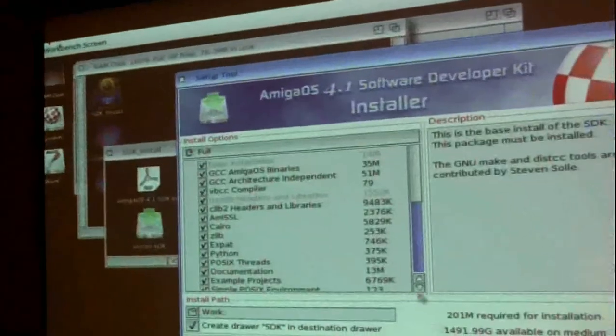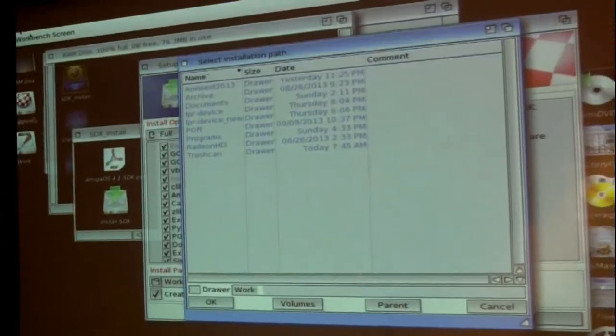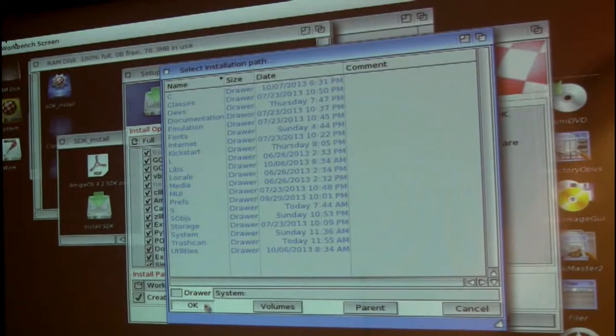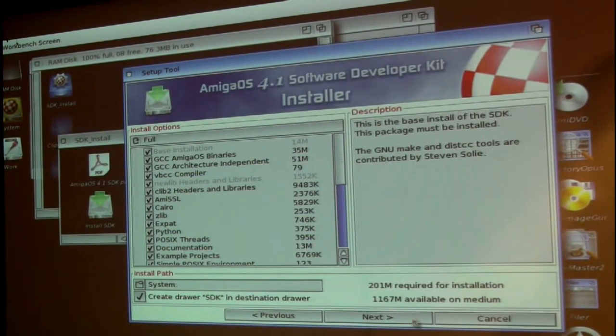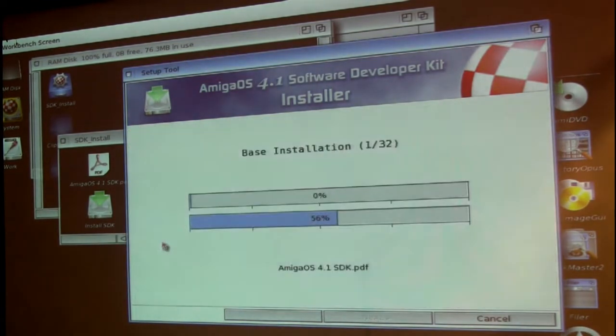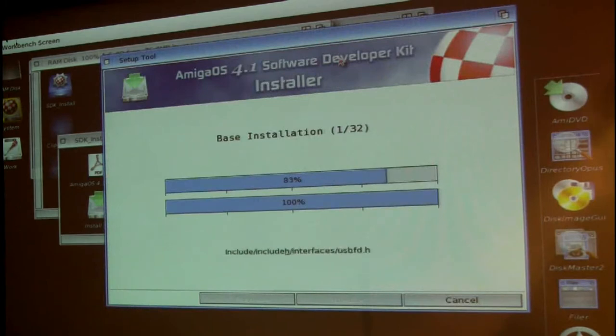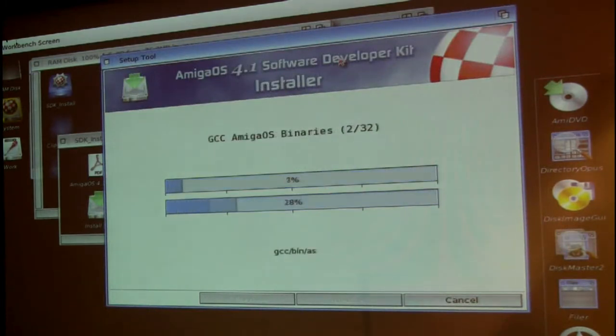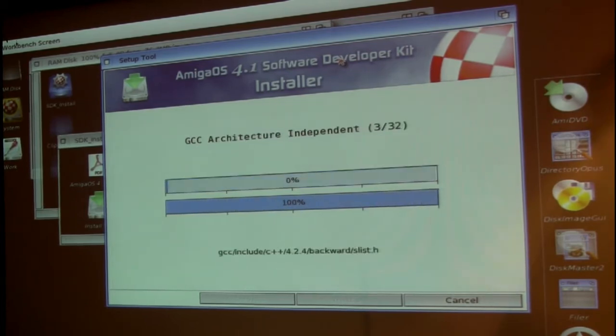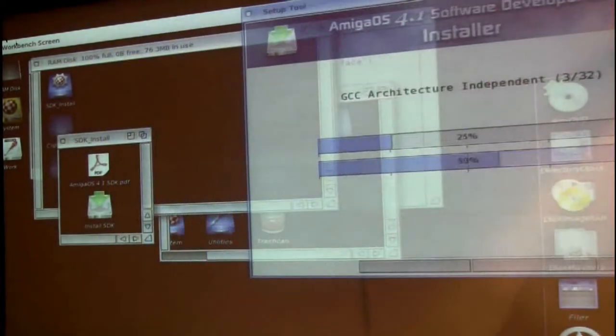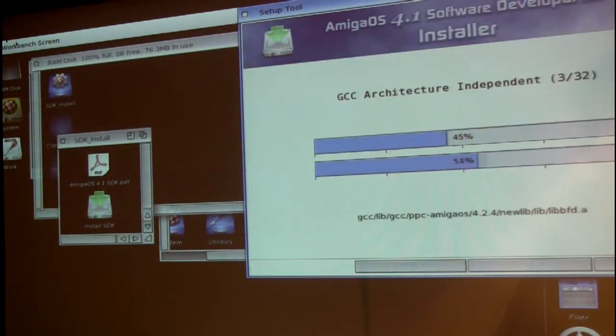So I'm going to do next, and I'm going to install everything onto my system partition. It's going to create an SDK drawer. It's going to do the full installation, and we'll just let it install here. This is the base installation. Yeah, so we don't have to wait for that, right? I mean, we have multitasking on the Amiga, so let's try the web browser again.